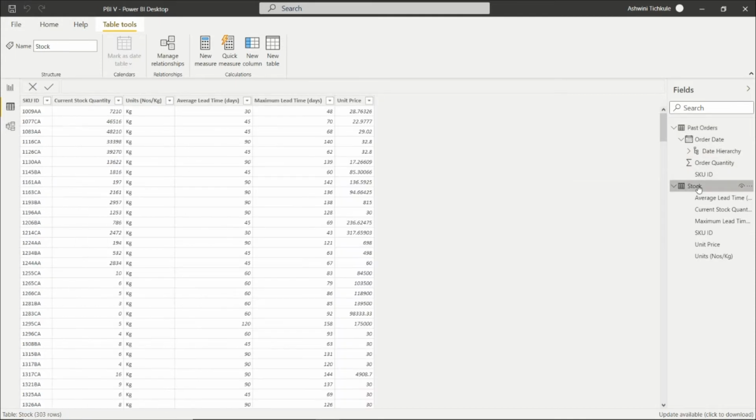Next is the stock table. So see, we can see the data set like which columns: SKU ID, current stock quantity, unit in numbers per kilogram, average lead time in days, maximum lead time in days, and unit price. So all these columns are present in the data set.